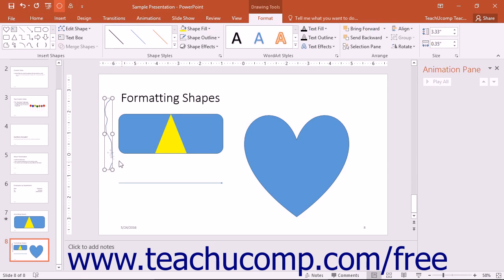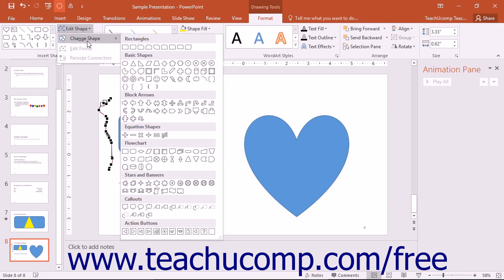For shapes that are drawn by hand, such as the scribble shape, you can click the Edit Shape button within the Insert Shapes button group and then click the Edit Points command to display its editing points. Then you can click and drag the points to change the contours of the shape. You can also click the Edit Shape button to access the Change Shape command. Hover over the Change Shape command to see the list of shapes available. Choose a shape from the list to transform the selected shape.